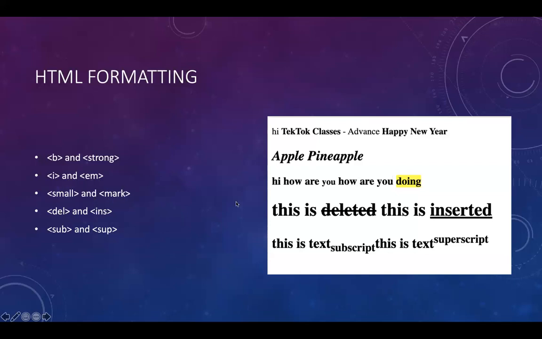And small and mark. The small tag will help us make our text small. Here you can see "hi, how are you": "hi, how are" is normal text, and "you" is small. I have used a small tag for this "you". And mark is if you want to mark something in a text. So we will use the mark tag. The result will be like this. You can see "doing". I have used a mark tag for "doing", and this is highlighted in yellow. That is the use of the mark tag.